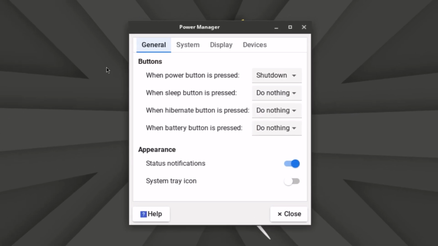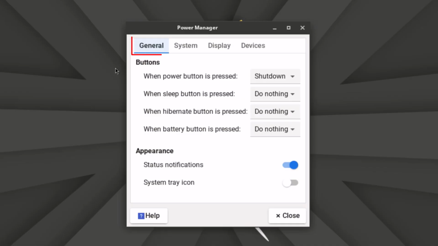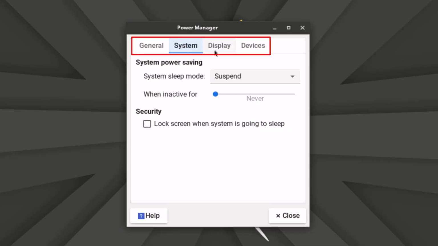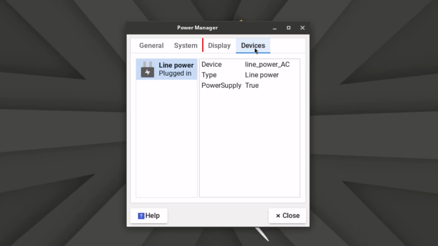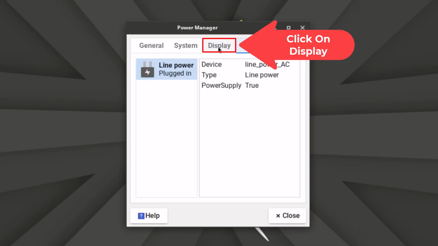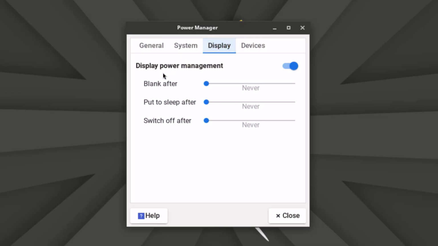Now in the little dialog box that opens up here, you have some tabs across the top. You have General, System, Display, and Devices. I'm going to click on Display, and then Display Power Management. I have that enabled. I have the blank time set to never, put to sleep after set to never, and switch off after set to never.